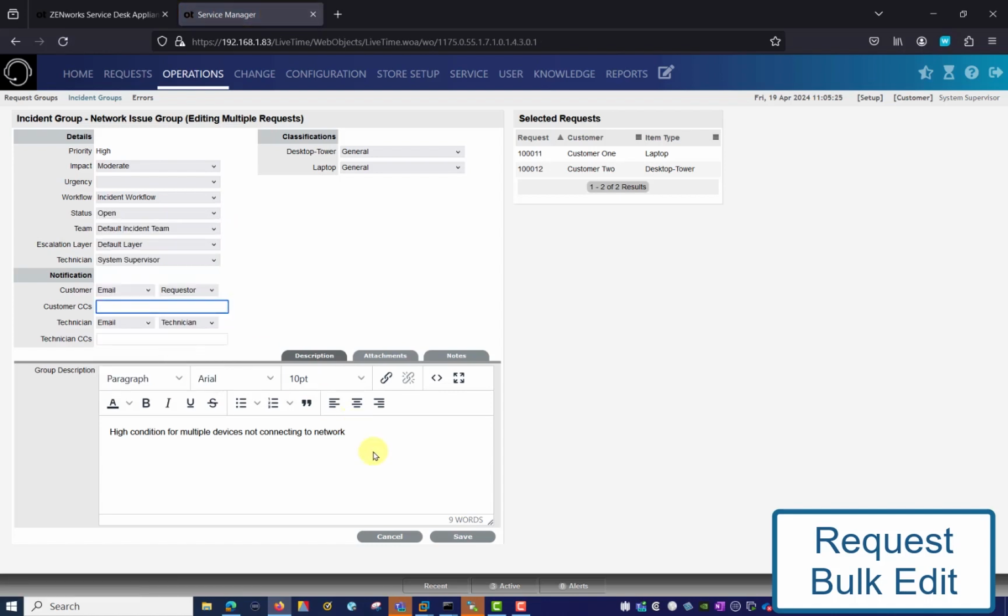Okay. And at this point, you can do other things too. The urgency is high or urgent. You can change workflows. You can do different things as well as notifications for customers and technicians. You can also go into these and go into the classifications of each of these types as well. And we can go ahead and hit save.